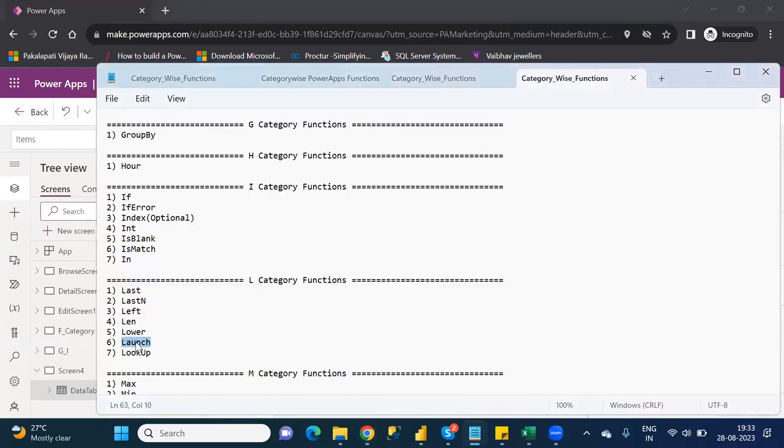Next one is launch. Launch and download are both similar. The download function will download a particular file. If you want to download any particular file, you can implement it by using the download function. But with the launch function, you can give any URL and that particular site will open in a new tab itself. Let's see practically.